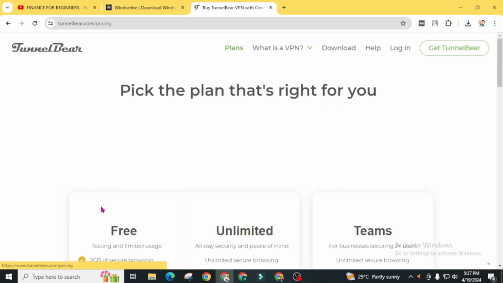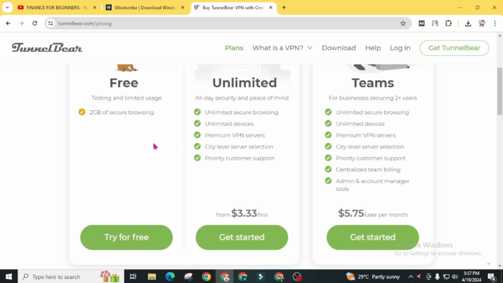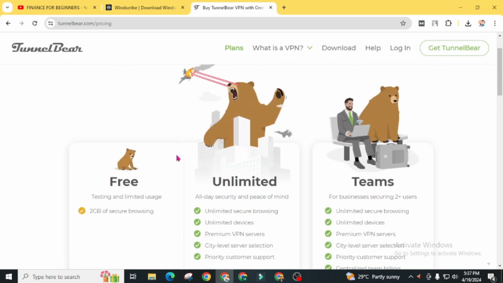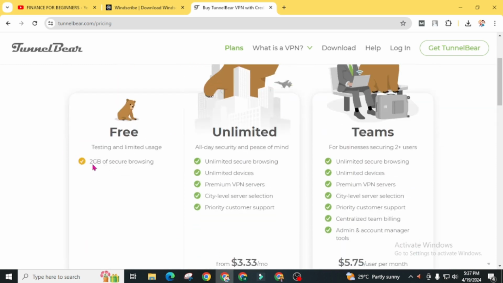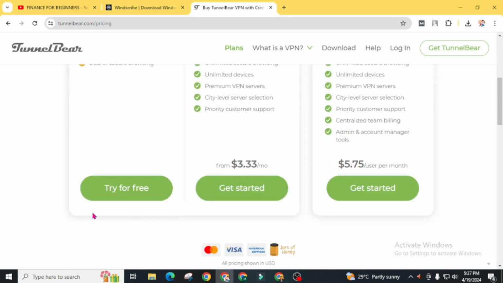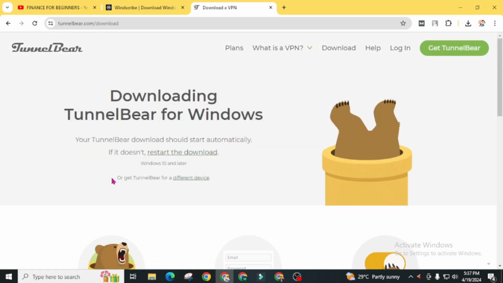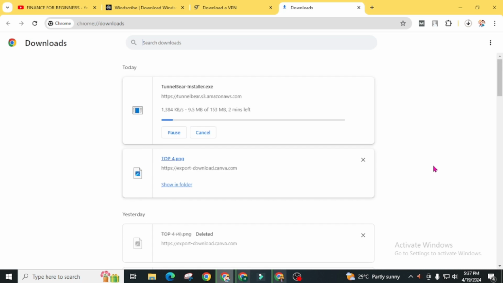Now click on this. You will be offered some paid packages by this VPN also, but you can use this free VPN too. You will get 2 GB of secure browsing with this free VPN. If you want unlimited, then wait for our top of the list. Click on this try for free to download TunnelBear. You can see here TunnelBear has started to download on my device.